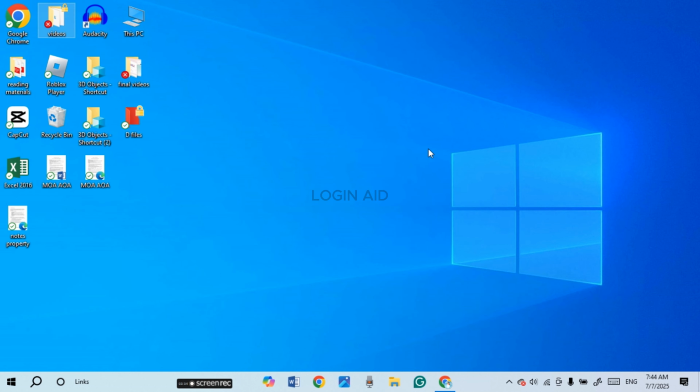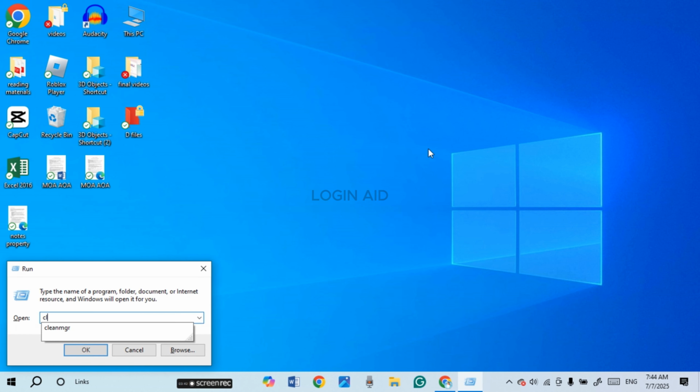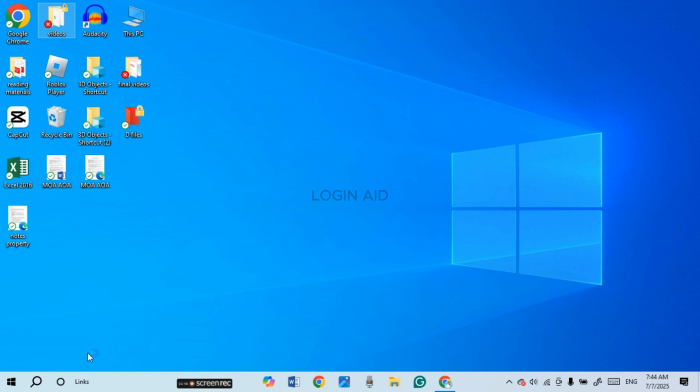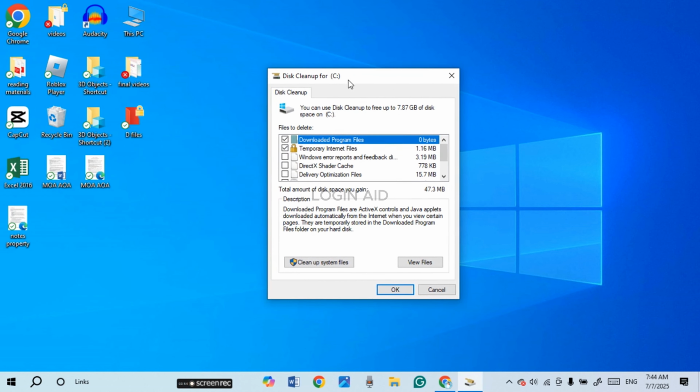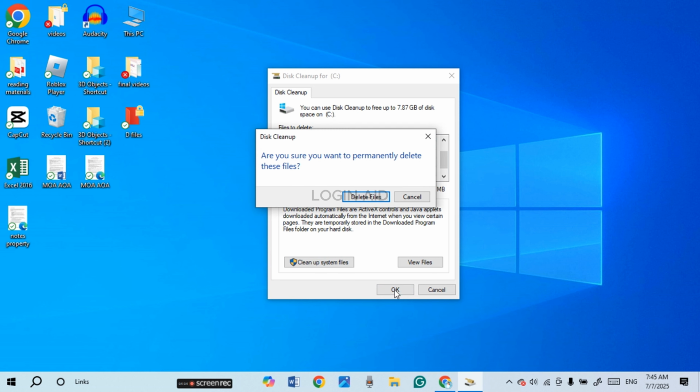After you delete the temporary files, simply open Disk Cleanup. For that, open Run again. Now type in cleanmgr. Now click on the option OK. Now you can see Disk Cleanup will be opened. You'll be able to see the files to delete over here. Simply select the files that you do not use anymore. Once you do that, click on the OK option.